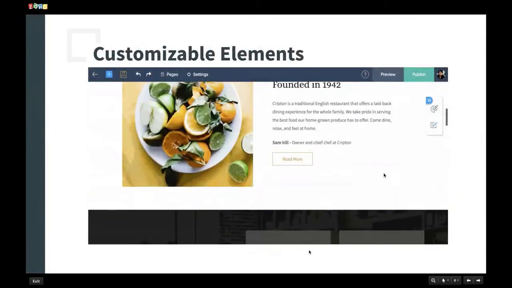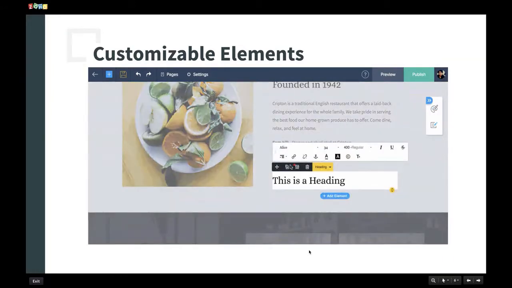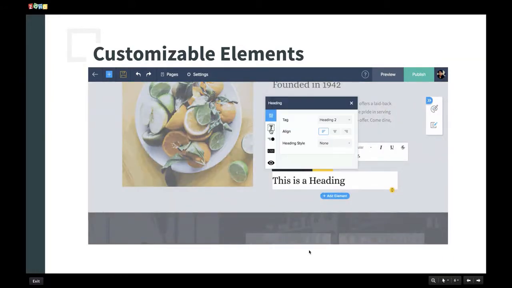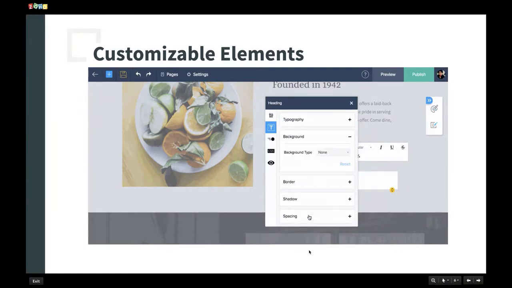And then we provide the usual customizable elements. And so they enable you to add features such as text, images, audio, and video, and a lot more to your website. And so each element also comes with individual customization options to give you the flexibility you require.